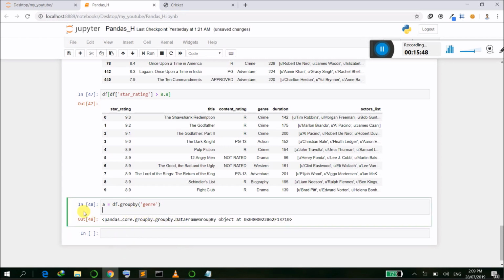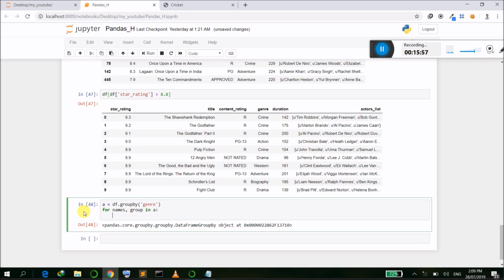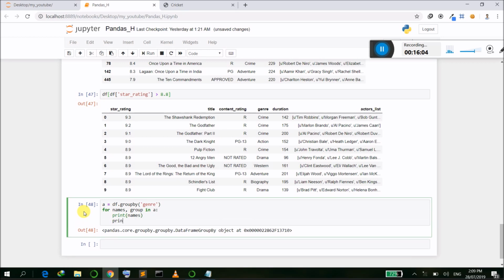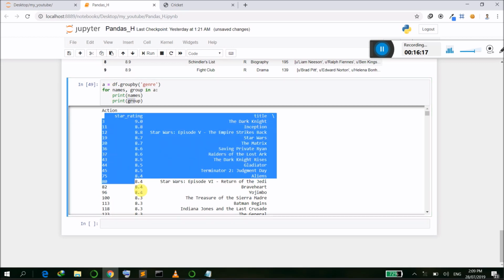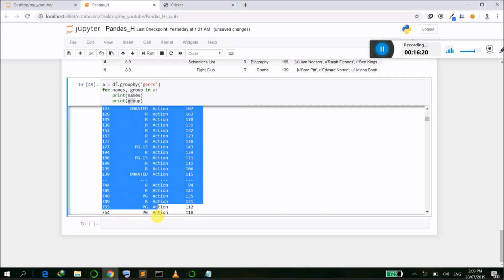So let's just print it: for names, group in grouped, print names, print group. Okay, so now this action is a name and group is a data frame. So this is a whole data frame which is getting printed.